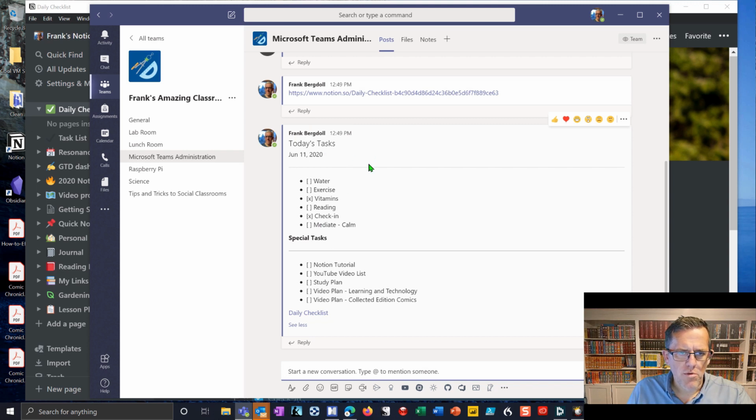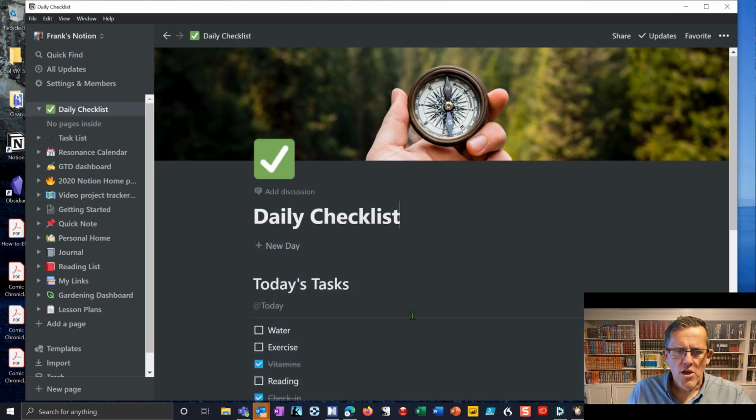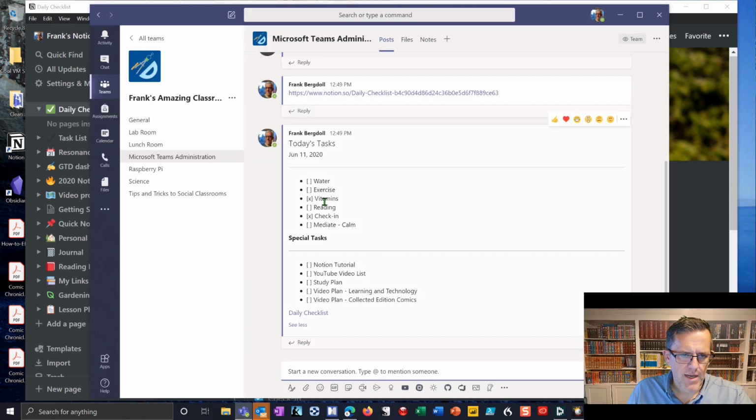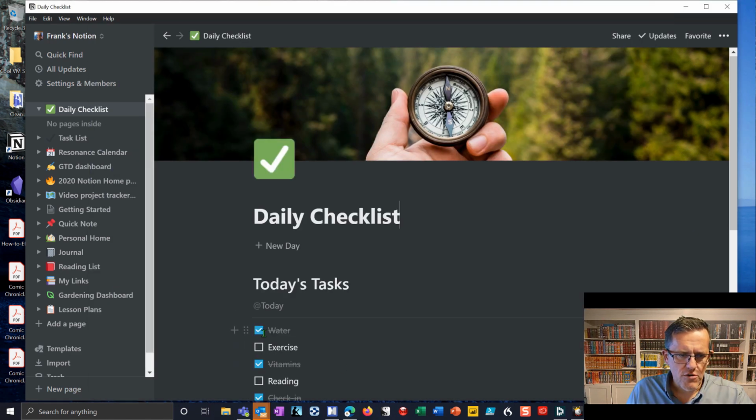The only problem with this is that it's not interactive. So right now these are some habits that I'm trying to form, to have enough water every day. So if I go in here and I click, oh, I've had my water today, I've done a good job there, and I go back to Teams, that's not updated. So that's not going to be as useful for me.